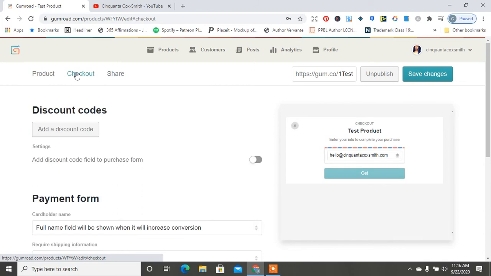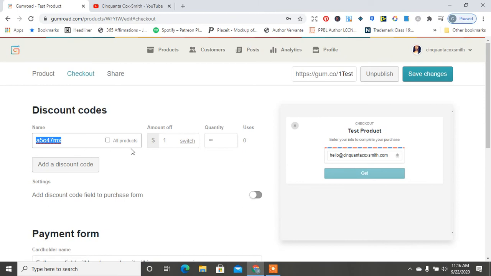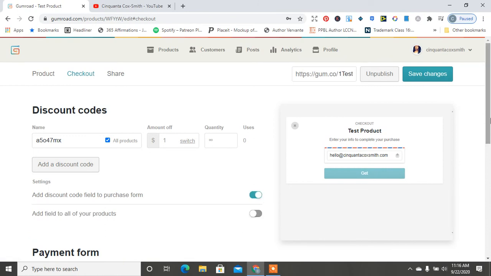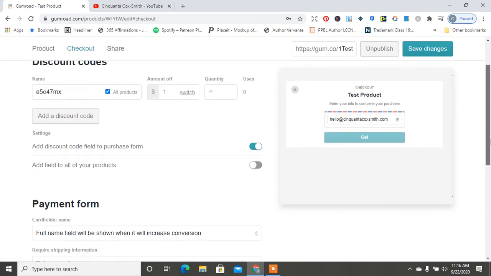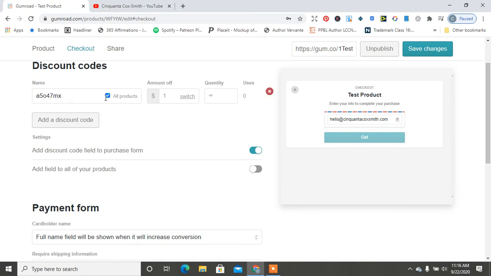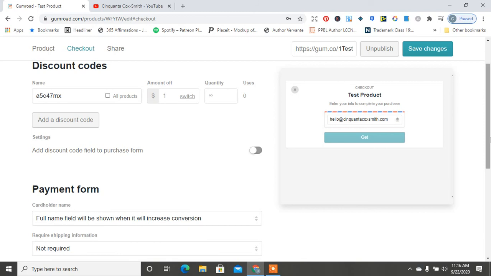Also, another thing that you should look at is the checkout section. You can add a discount code if this was something that they were paying for, right? You could add a discount code, but we don't have that. But if you do add a discount code, make sure you turn the discount field on so that they can actually check out, right? So you would need to add the discount checkout field as well.